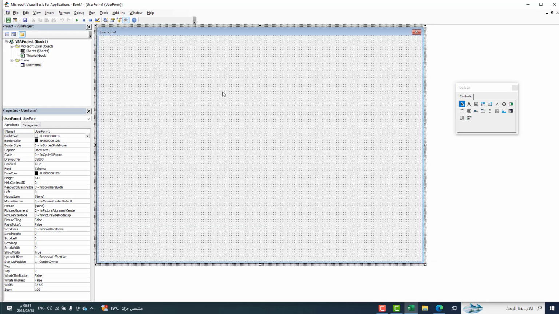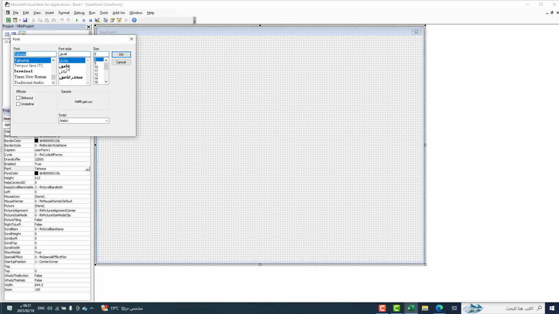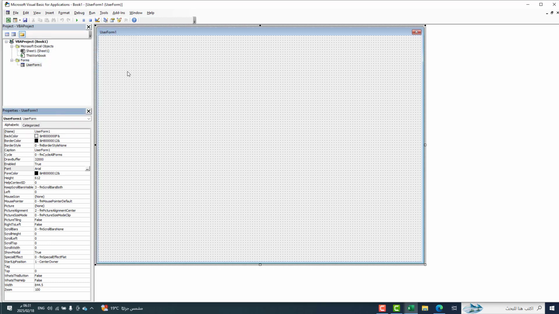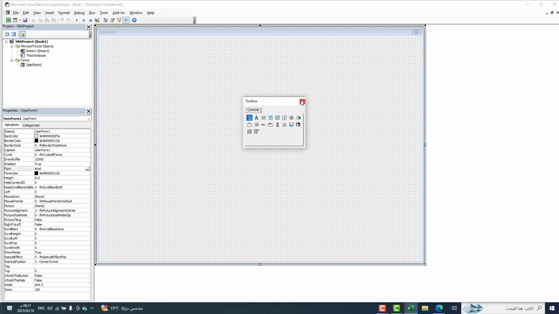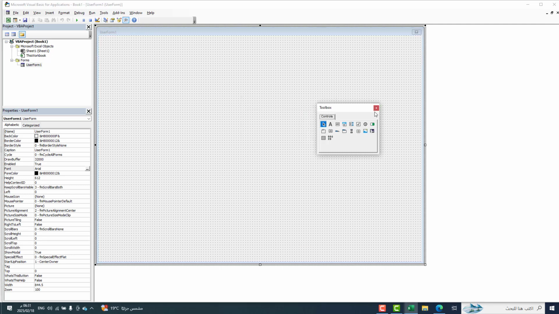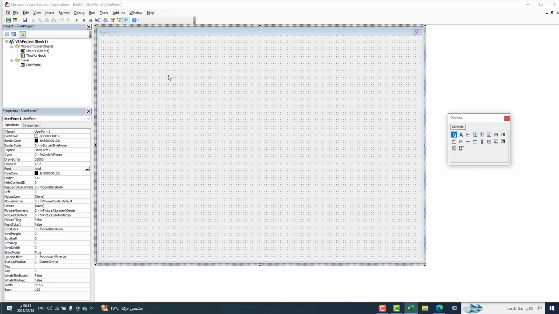We should change the font so everything has the same style. Here you can change the font by clicking on the three dots and choosing the font that you want, like Arial or any font that you like, then maximize the size, then press OK. After that, you should have something called the Toolbox. If it's not shown to you, you can activate it here. This is the Toolbox.